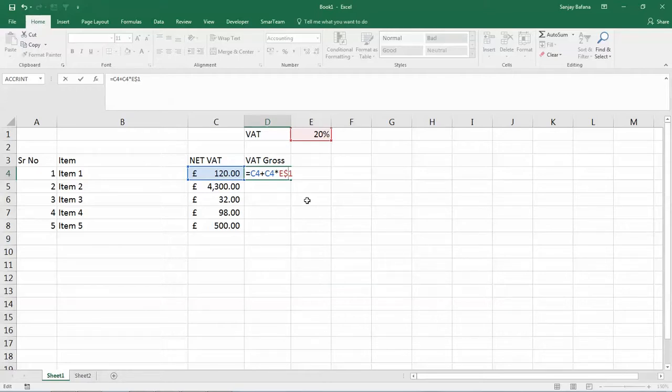So our formula now looks like C4 plus C4 into E$1. Hit enter. This answer is the same as we had before. Now drag and drop or copy and paste, and now you can see that it has calculated the value with 20% VAT.